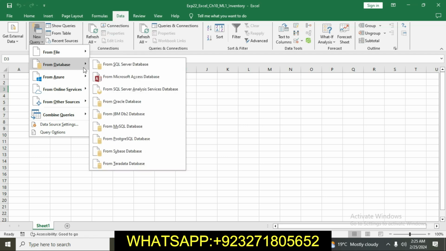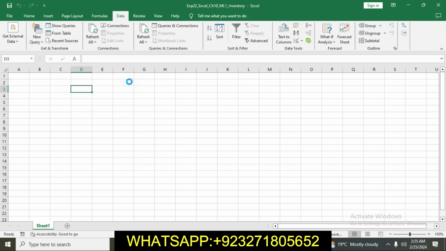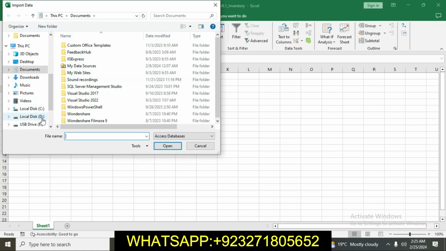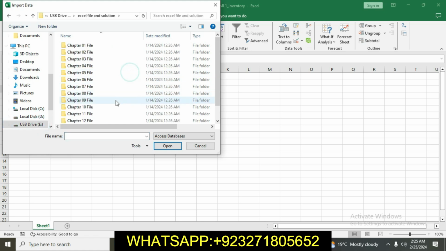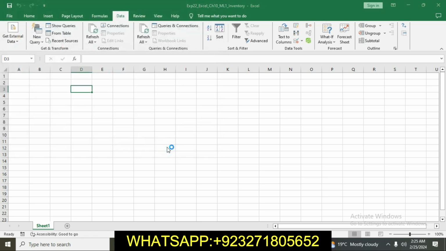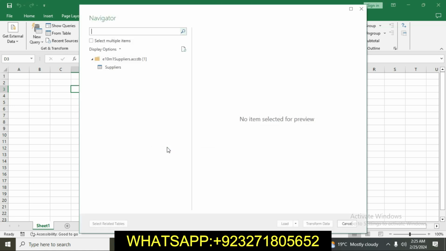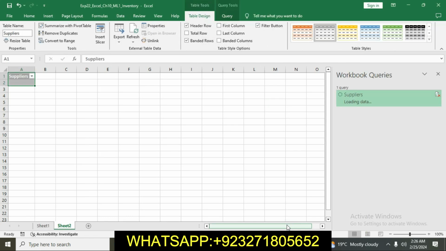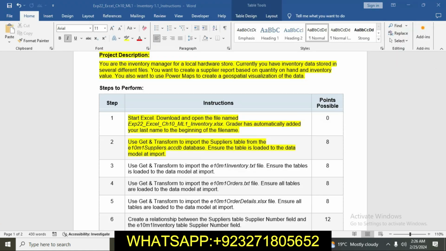So we will select database and go to the Microsoft Access database because we have to upload the Access file. We will select this file, E10M1 suppliers, and select import. We have to import the suppliers table from this file, so we will select this table. Now click on load. It will load our data here.